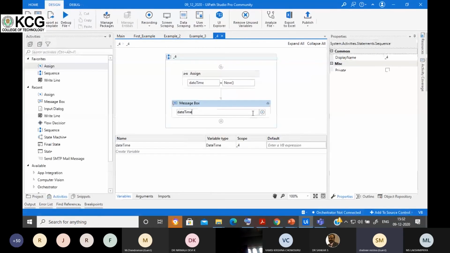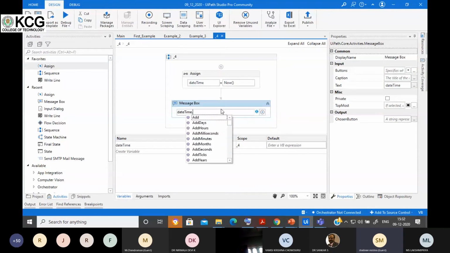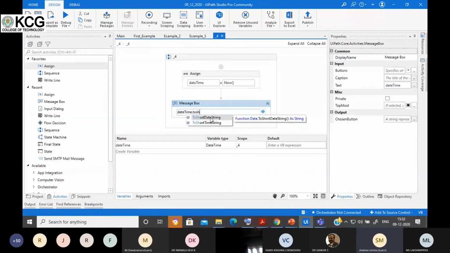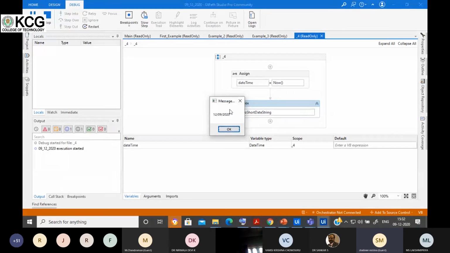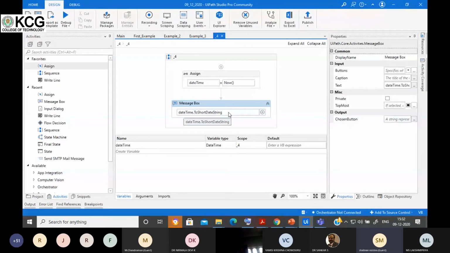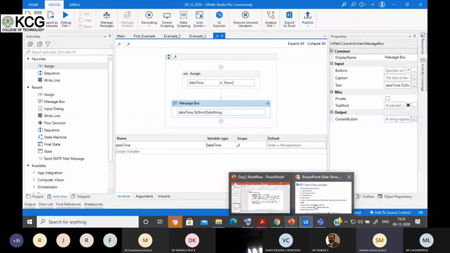Now if you want to shorten it, you can here also just put dot, and you can write dot date. Like if you want to display only date or only time, then you can add it. Just write dot ToShortDateString. Just click here and debug it. So here I'm getting output as only date, and if you want only time, then you can go for the second one, dot ToShortTimeString. Okay, so let's move further. We have to cover a lot of things.